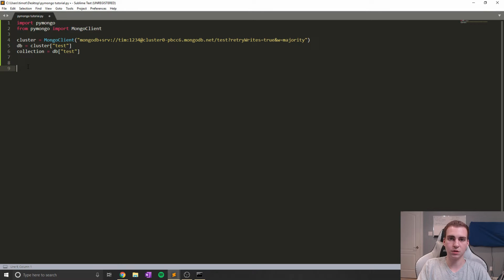The first thing I'm going to show you is how to add something. To do this, we're going to type collection.insert_one, like that, and we're going to put in here what's known as a post. Now it's time to talk about what a post is.